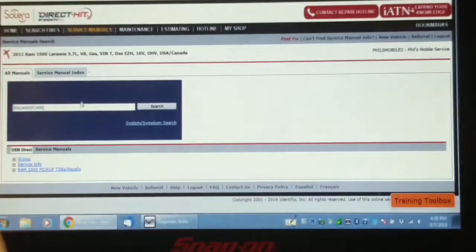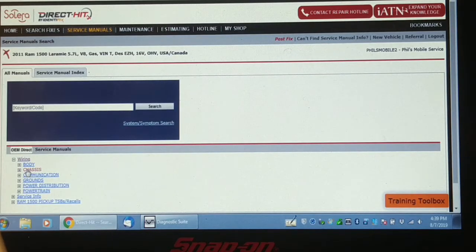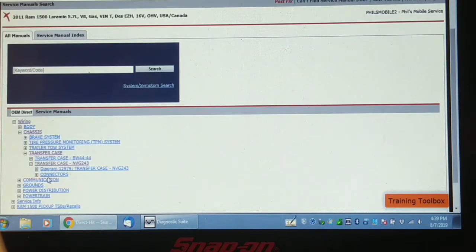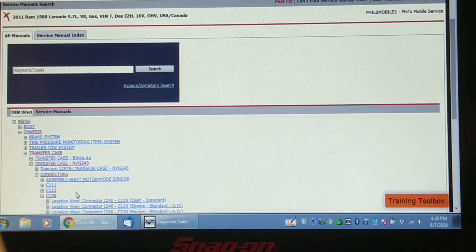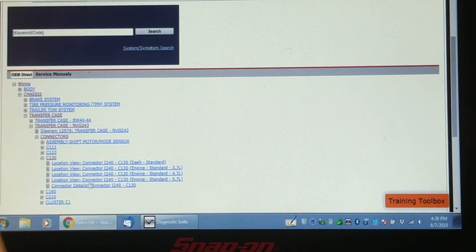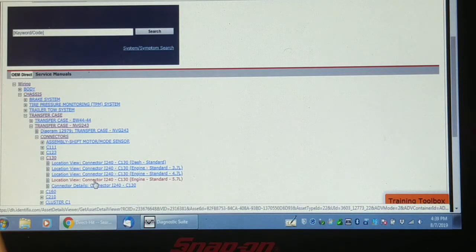I tried to do a keyword search for it. I couldn't find it by keyword search. It kept saying doesn't exist. Okay, chassis. Transfer case. NV243, connectors, C130, location, standard, engine, standard, standard, dash, standard. I don't know what that means, standard. Oh well, let's try this one.